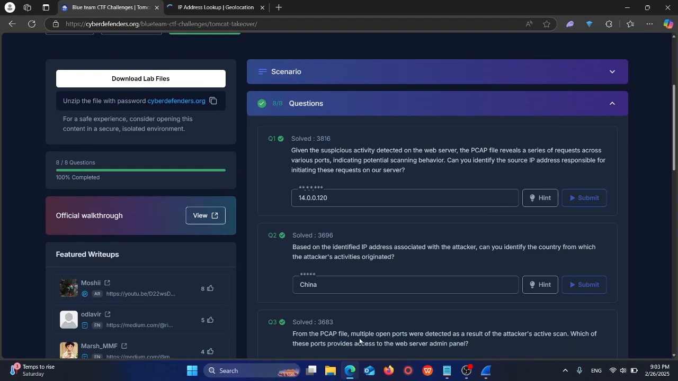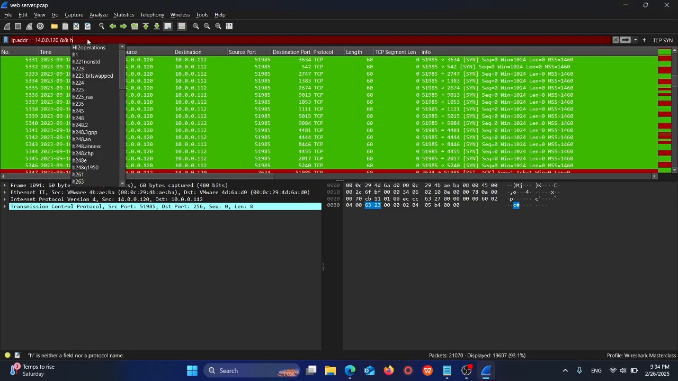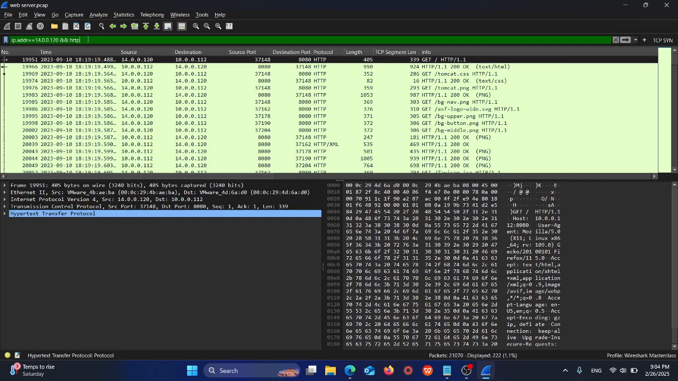Question number three. From the pickup file, multiple open ports were detected as a result of the attacker's active scan. Which of these ports provided access to the web server admin panel? Since there's a web server admin panel, we can look for HTTP communication. So we have the same filter and just add HTTP. As you can see here, this is the source, this is the destination. There's some sort of communication.